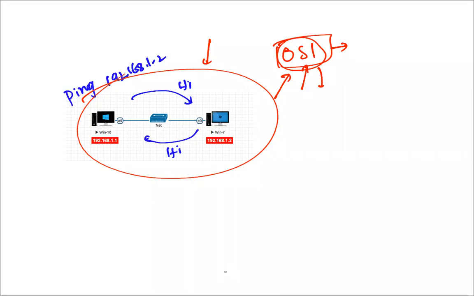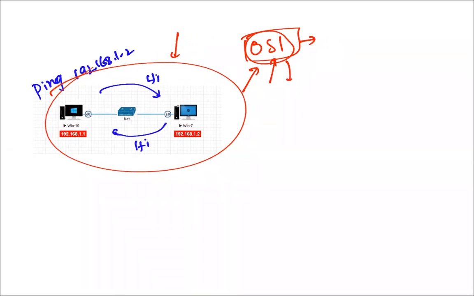Okay, wait, let me enable chat. Now you guys can ask your doubts. Sorry, I cannot unmute because if we unmute, it's going to be a mess. Okay, you can ask your doubts if you have.